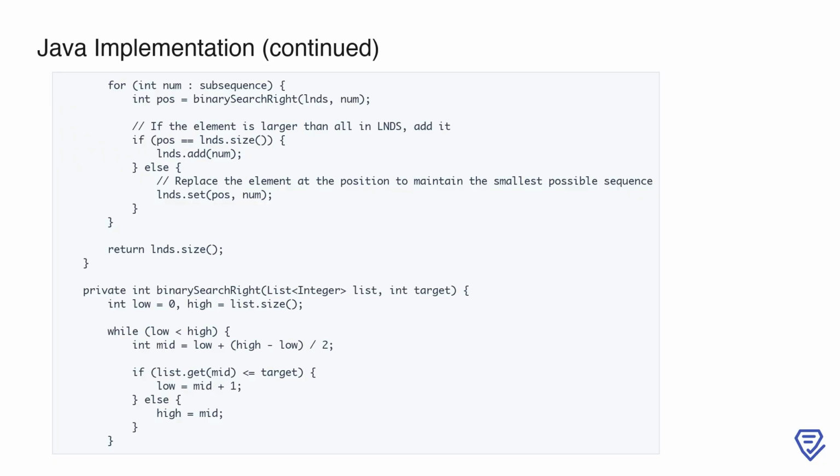Otherwise, we replace the element at the found position to maintain the smallest possible sequence that is still non-decreasing. This ensures that the LNDS is as efficient as possible. The function then returns the size of the LNDS list, which represents the length of the longest non-decreasing subsequence.